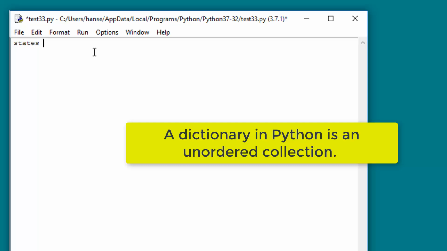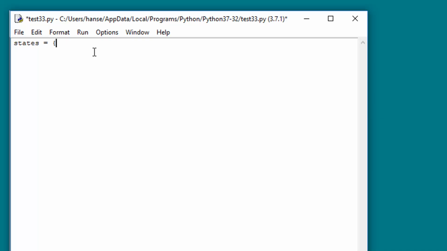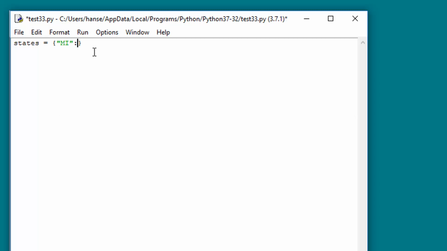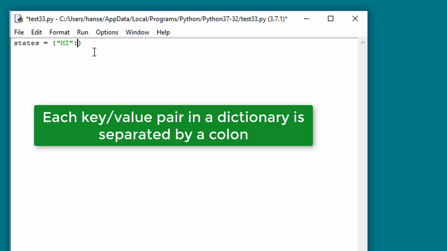And we're going to make a dictionary here. This dictionary that we're going to create, we're going to add a few US states to it, and we're going to call it states. And we're going to start with a US state. I'm going to start with Michigan, and it's going to be my first pairing of a key value pair.